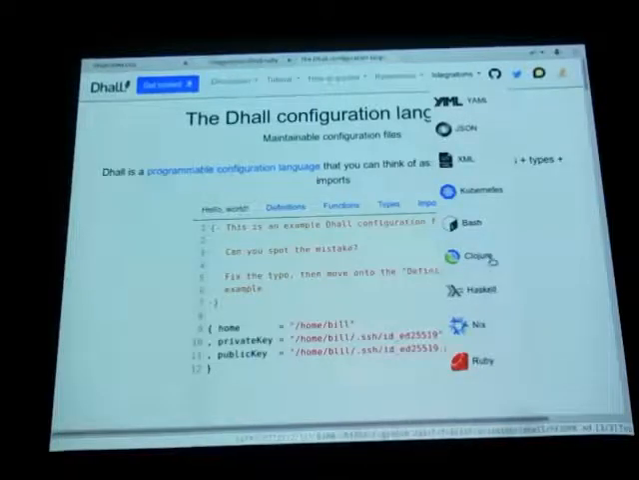Clojure basically gets you the entire JVM if you're willing to write some glue code, so any Java thing. And then we have YAML, JSON, XML, Kubernetes translators. There's a Nix translator, and then there's, yeah.